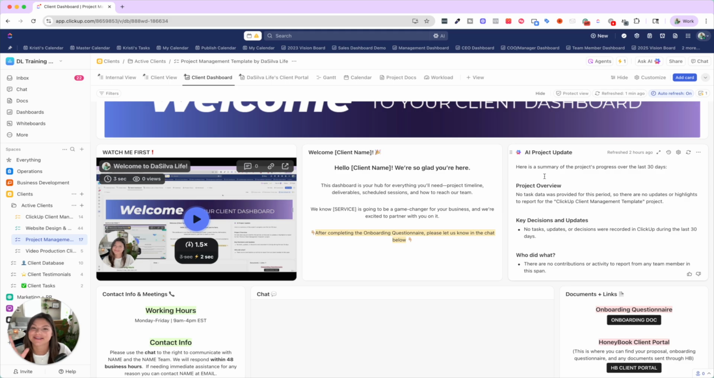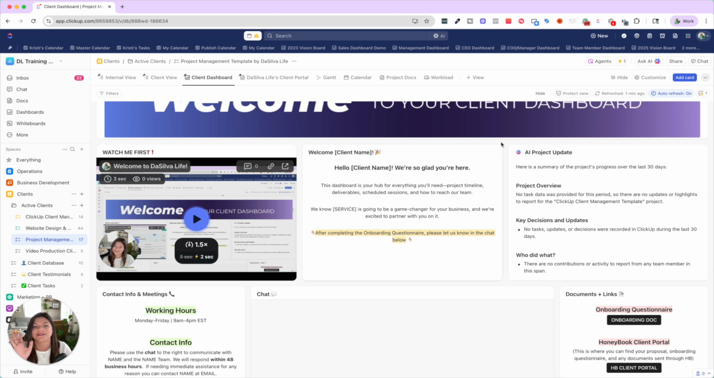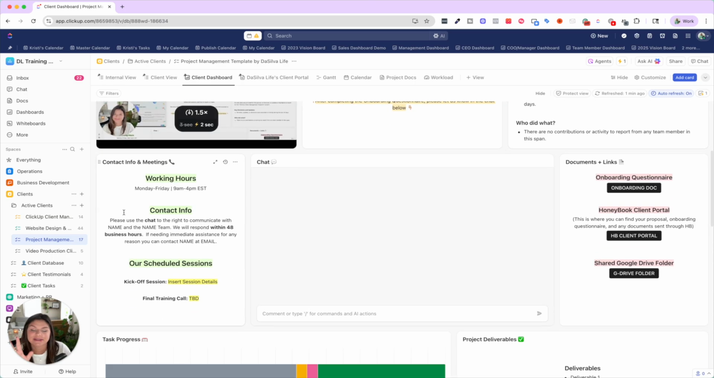Again, this is something to consider. Do you want it giving specific updates, even if the team is commenting back and forth? Again, this might be something that you don't want to include if the client doesn't have full visibility into the project. Then we have just some text blocks of contact info and meetings, establishing boundaries and setting them up for success from the beginning.